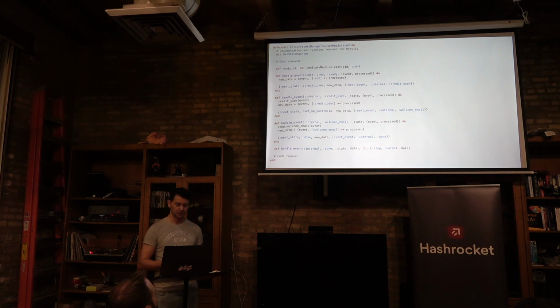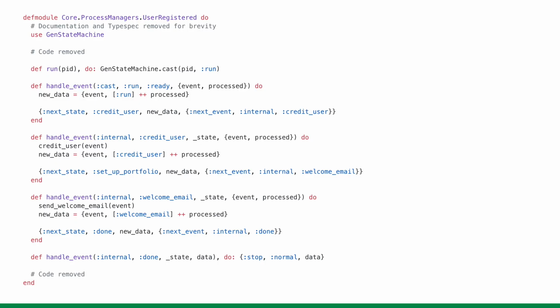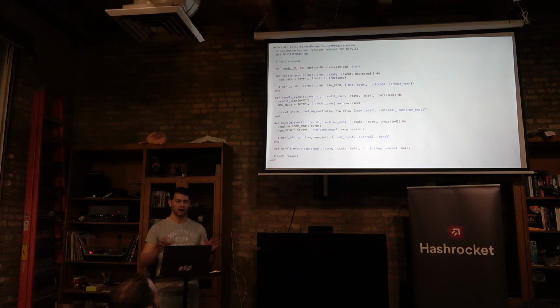triggers. In this case, as I mentioned, the welcoming email is not associated with the credit user. So once I did the credit user command, based on the information of that event, I can trigger the next step automatically. I don't need to wait for the credit user to be done to start the welcome email process. And so it spawns a concurrent process here, and I can control it. And of course, in a process manager like this, as with any concurrency aspect, I need to be careful. I need to be aware of what I need to do if something bad happens.